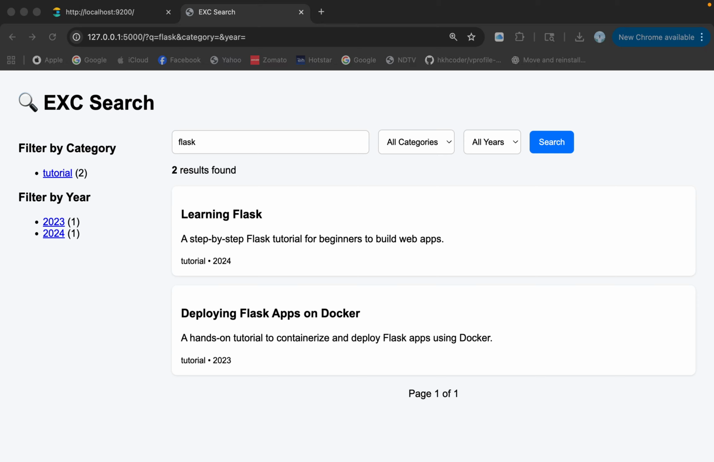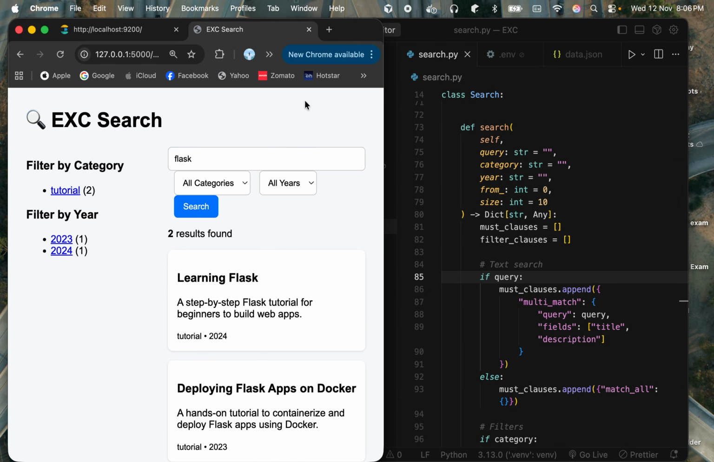To summarize, this project integrates Flask with Elasticsearch to build a complete full text search system, including index creation, multi-field searching, pagination, filters, and faceted navigation. All requirements from the Elastic tutorials have been implemented successfully. Thank you. This was the demo, and this is from my end.